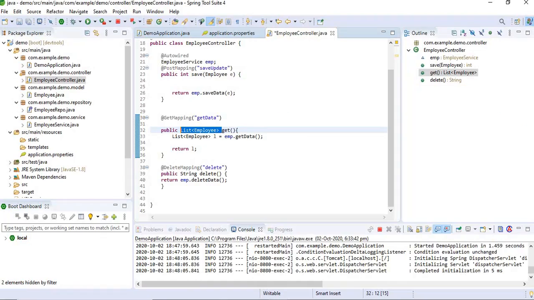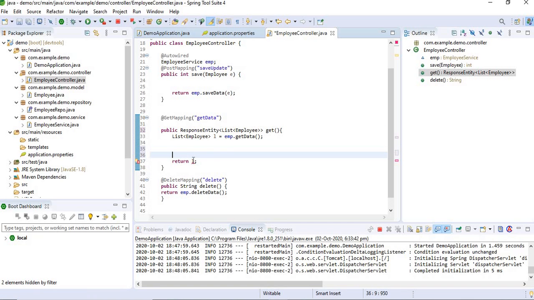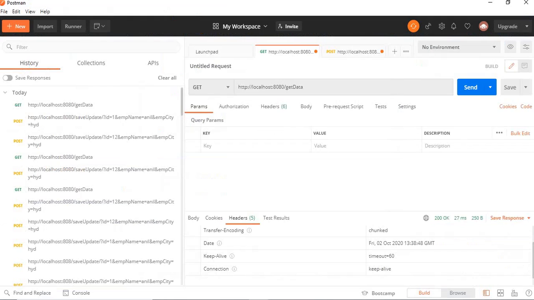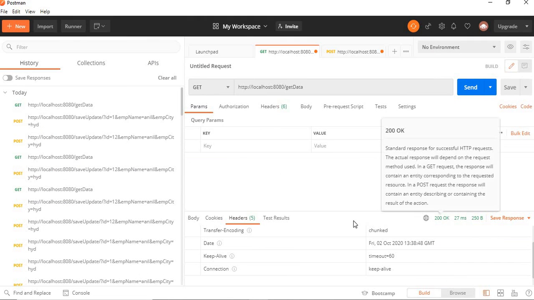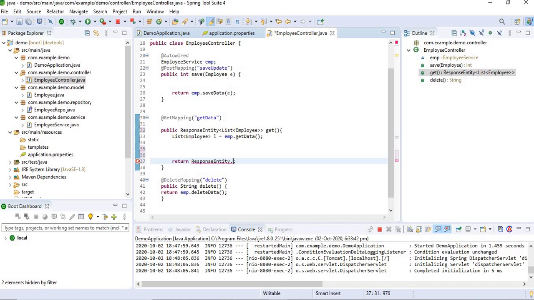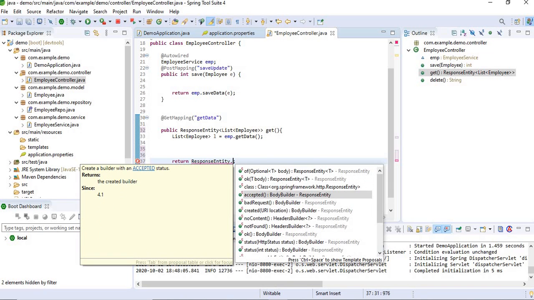Now I will start implementing ResponseEntity here. It's finished. Now I want to return ResponseEntity here. If you observe, guys, I'm getting 200 as my status code. But I don't want 200. I want to set it actually as accepted.